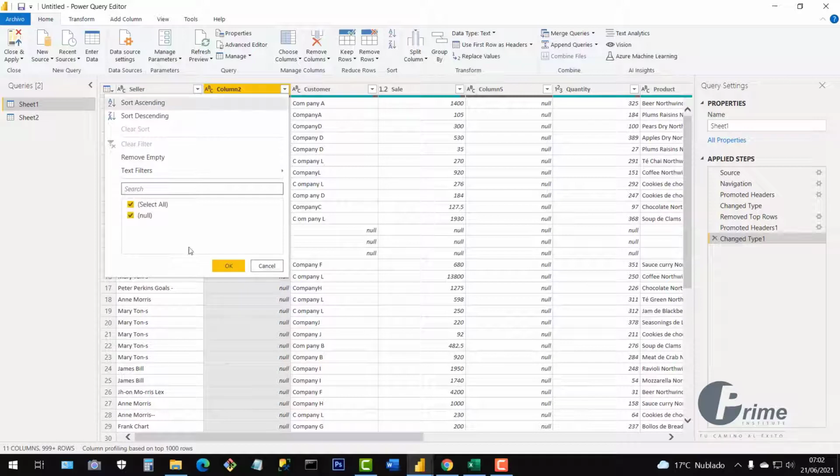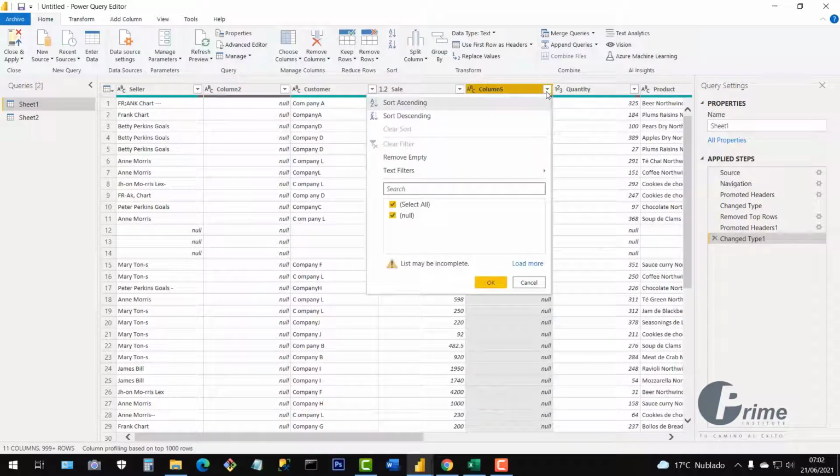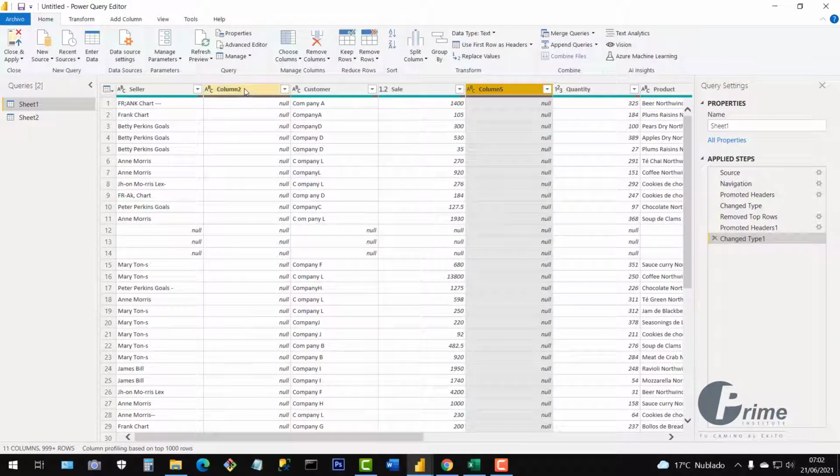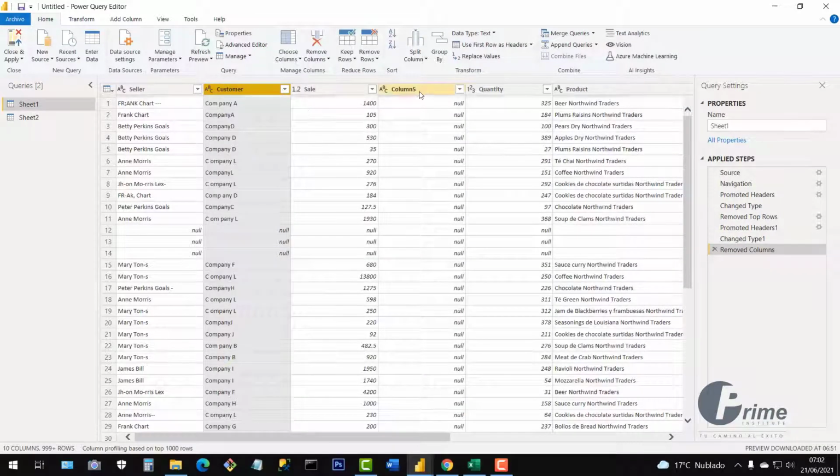Same case for column number 5. You verify there is no information at all and just delete it. Then again in column number 2, just remove it. And we do the same with column 5, right click and delete. And that's all.